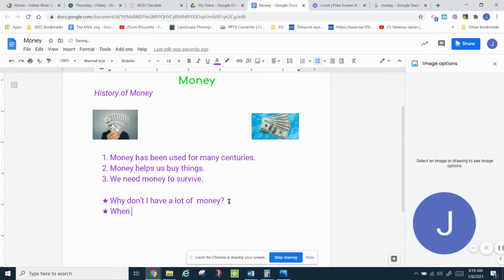Okay. When did the idea of money begin? Okay. How do people become rich? Okay. And that's our questions. Please remember to begin your questions with a capital letter and end with a question mark. And again, how I got the next bullet is I hit enter after my sentence and the next bullet automatically popped up.